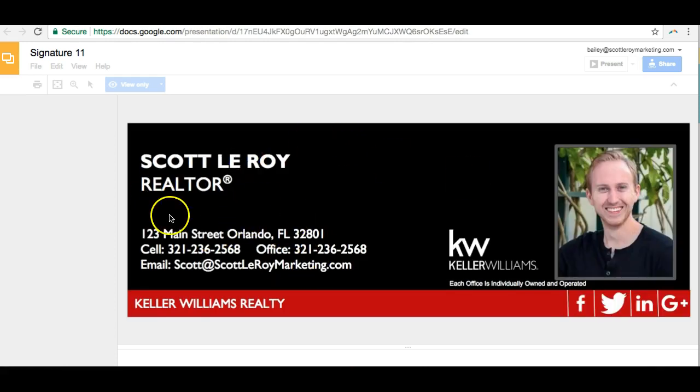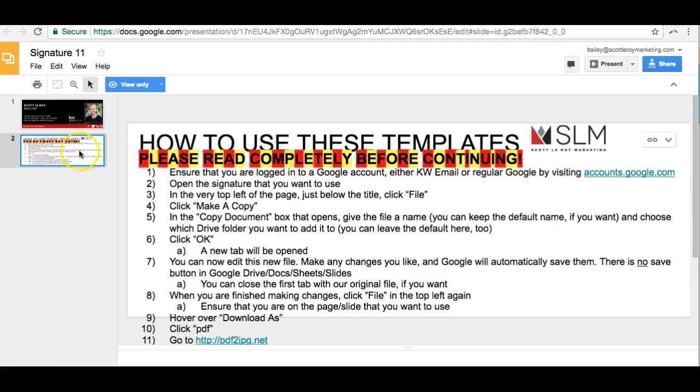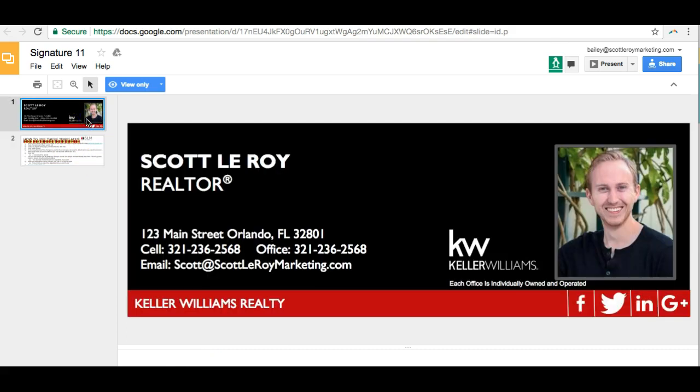it'll show you, of course you can switch all this around, but on the second slide we also have the steps laid out. So I'd say watch the video and read these steps and it makes it pretty easy, but this is an example of one of our email signature templates. You can go in here, of course, change out the photo, change out the office info, your name, change the colors if you want, what have you. And these are totally free.